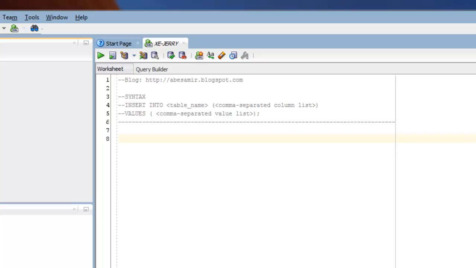Hi, this is Abe, and in this video I'm going to talk about the insert into SQL statement. We'll go through the syntax and then run through a few examples to try it out. Now this command will come in handy if you're trying to add data to existing tables. So if you've gone through and created some tables and you want to add data, you would use this command to do that.